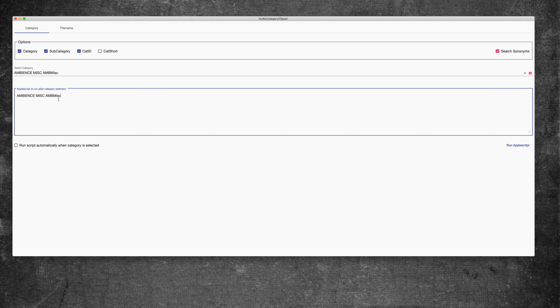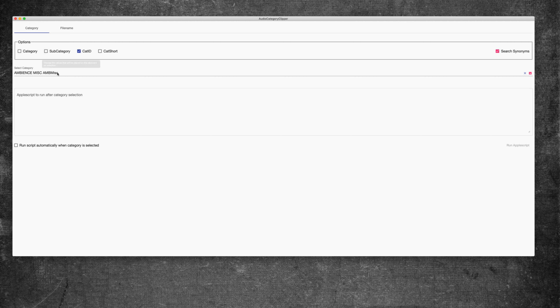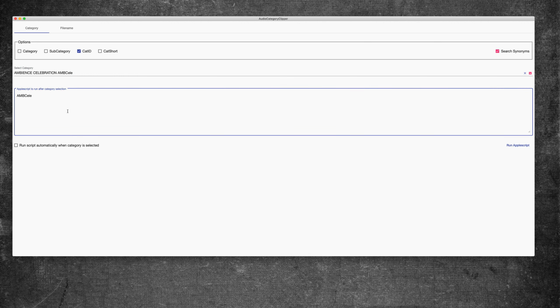Now, it's rare that you'd want to use probably all three of these together in this way. But what you might want to do is just to get the cat ID. So now if I come back in here, I'll just hit return again. And now just ambience CELE, which is the cat ID for ambient celebration, has been copied to the clipboard, right? Now, from here, maybe I want to take that, when it's on the clipboard, and go somewhere else and paste it or something like that.